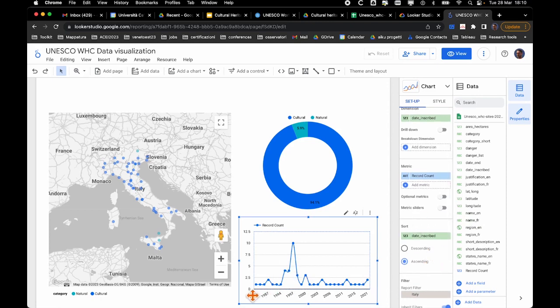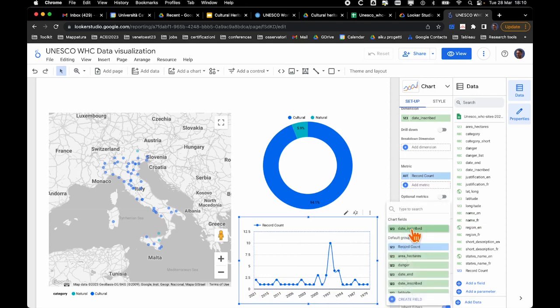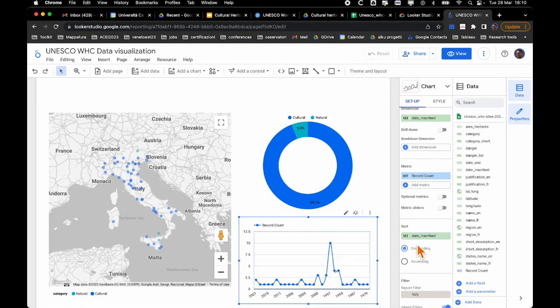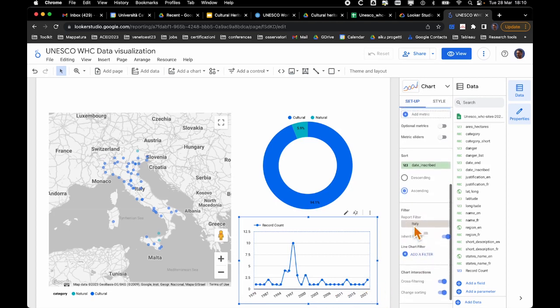The sorting is important because it's the order of the sequence. So the sorting needs to be configured as in this state, and you can choose whether it's ascending or descending. Now ascending goes from the lowest to the highest value for us. You see it's still using the filter, the report filter for Italy, so we're just seeing values for Italy.